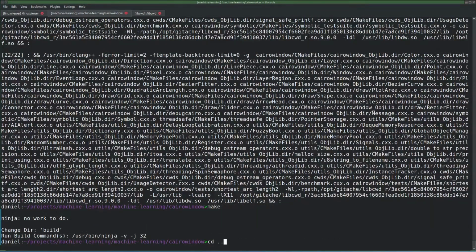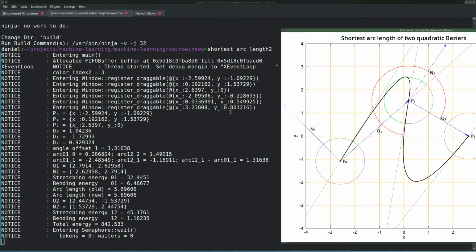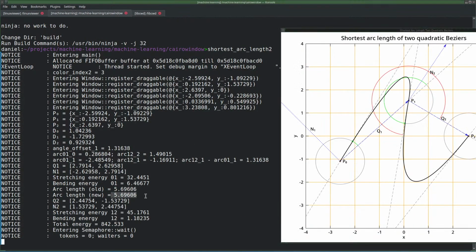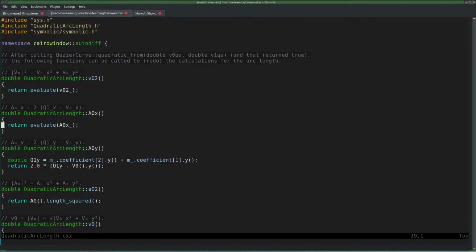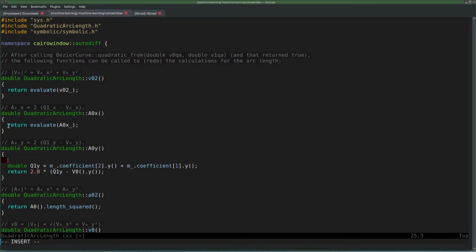That compiles again. And the value is still correct. Yay! Cool. So let's do this one then. A0y. Well, that's kind of like exactly the same thing, right?